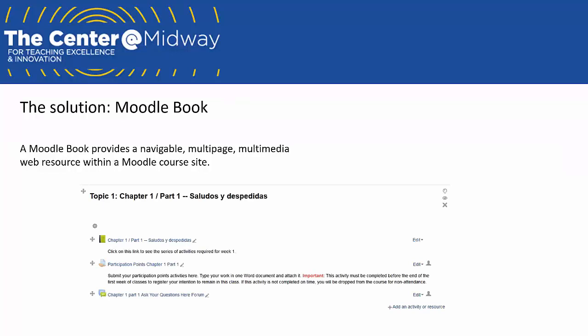This is my entire topic 1. All 3 of those screenshots that you saw previously condensed into just this after I put everything into this little book right there. So let's look at what that book looks like on the inside. What happens when a student clicks this link?